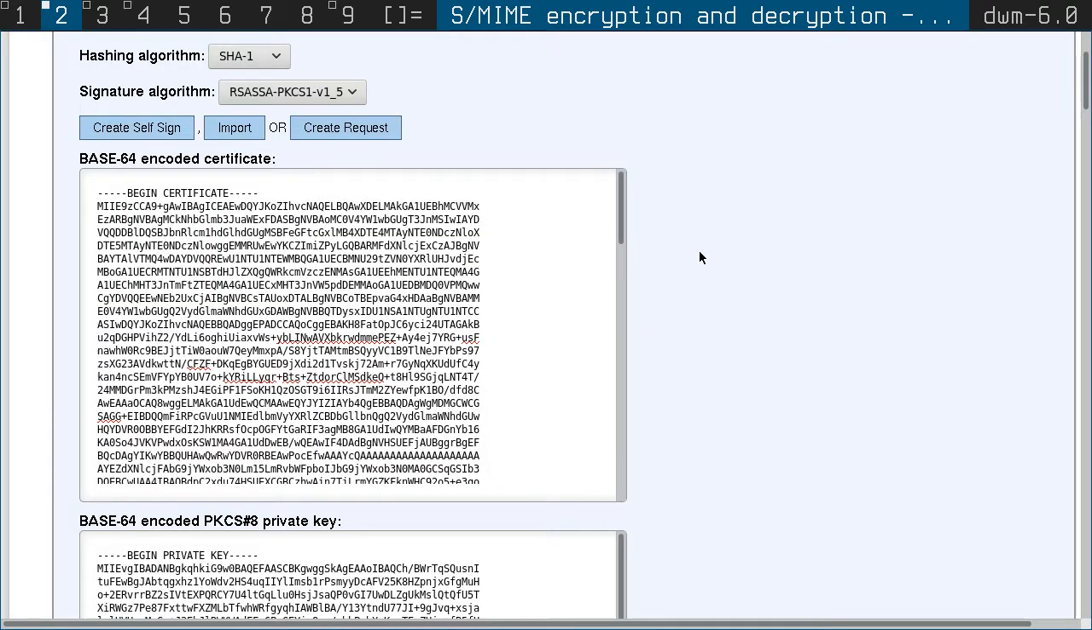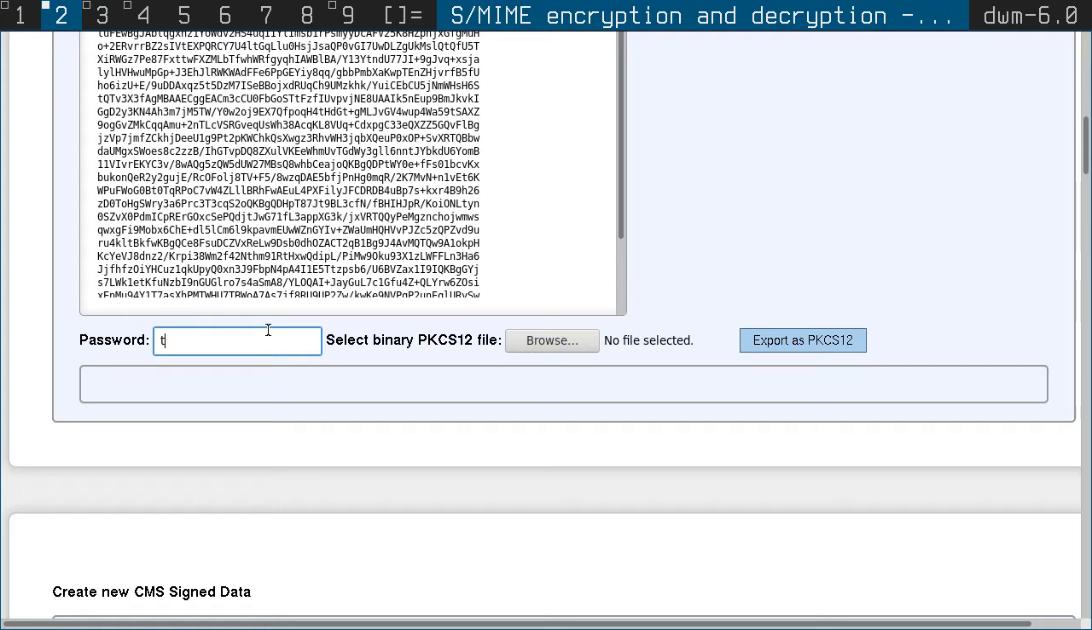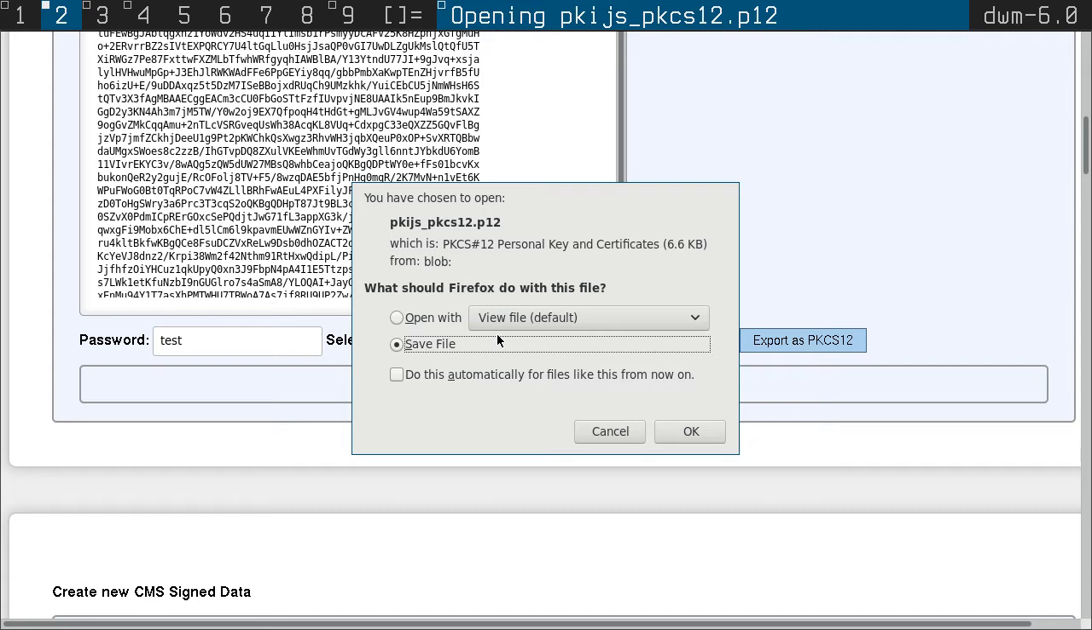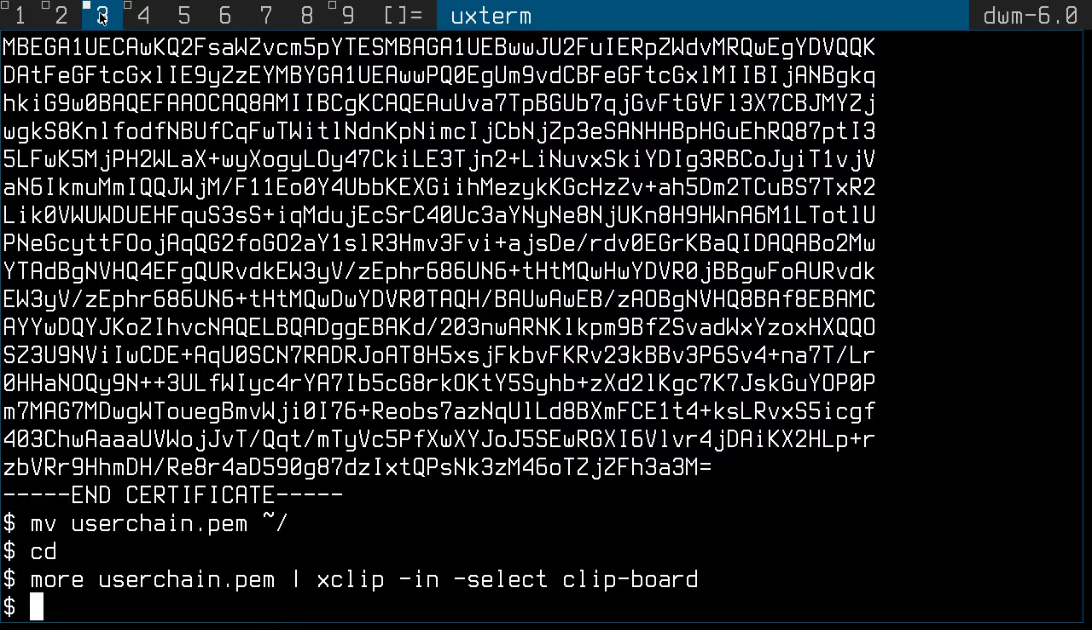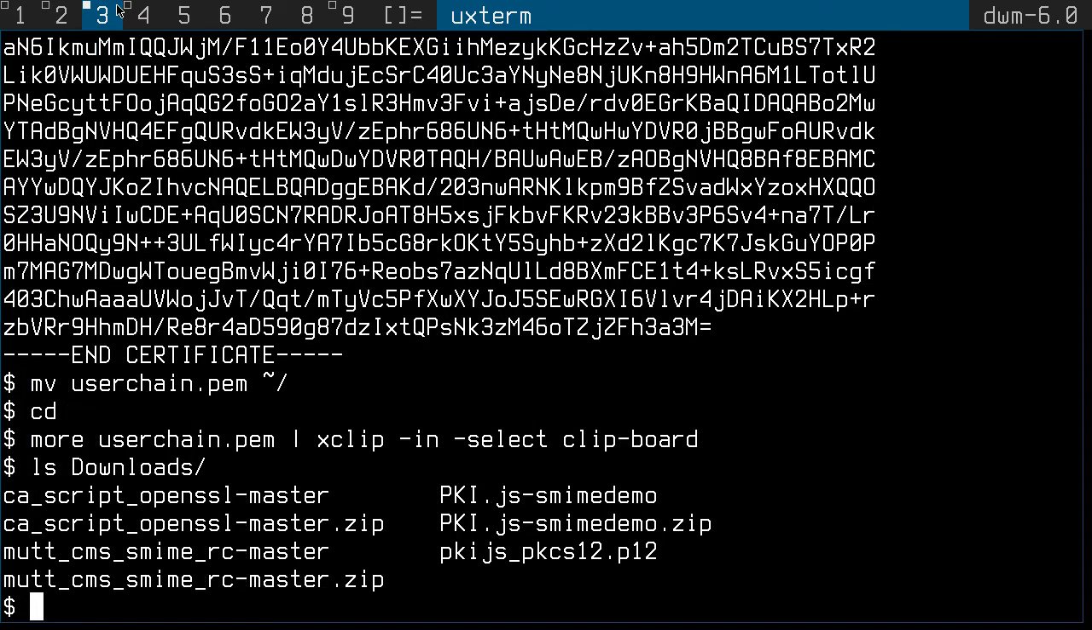So now that it's imported, we can make this into a PKCS#12 package. This takes a little bit after you hit export. It's creating a SHA-1 hash about 10,000 times, and that takes a little while inside of JavaScript. So that's the reason for the delay there. Okay, so there it is.